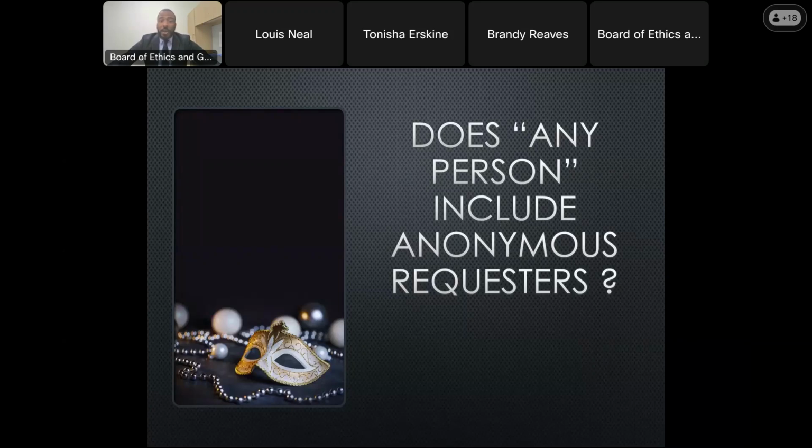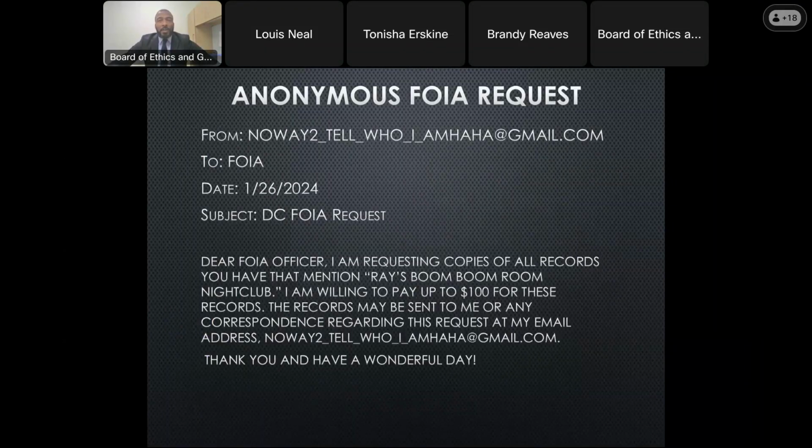Does any include anonymous requesters? Here's an example of a potential anonymous FOIA request. No way to tell who I am, haha, at gmail.com, sent a FOIA request that says, Dear FOIA officer, I am requesting copies of all records you have that mention Ray's Boom Boom Room nightclub. I am willing to pay up to $100 for these records. The records may be sent to me or any correspondence regarding this request at my email address. No way to tell who I am. Ha ha ha. Thank you and have a wonderful day.